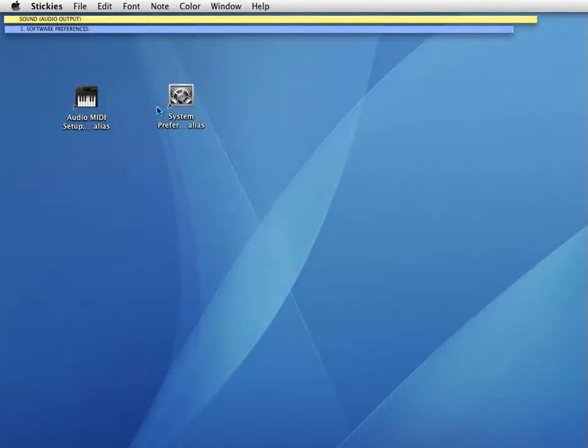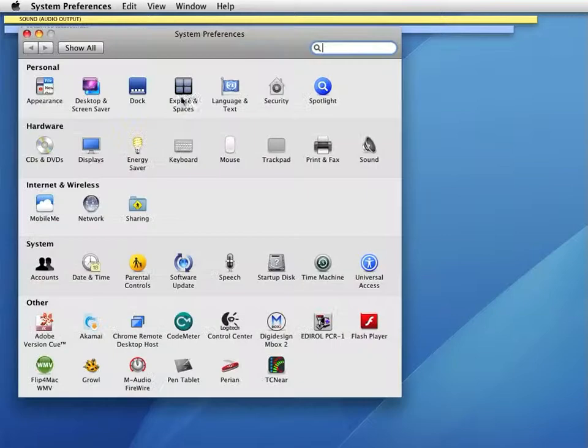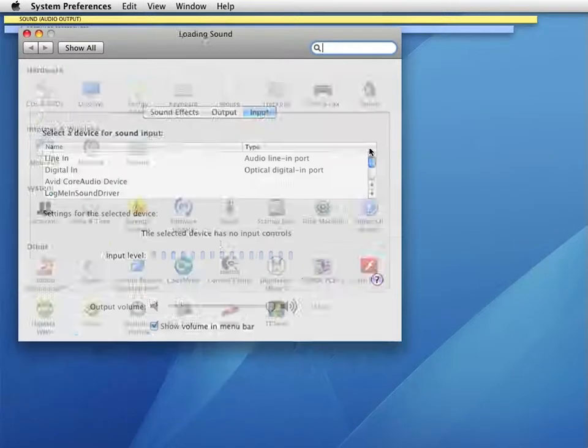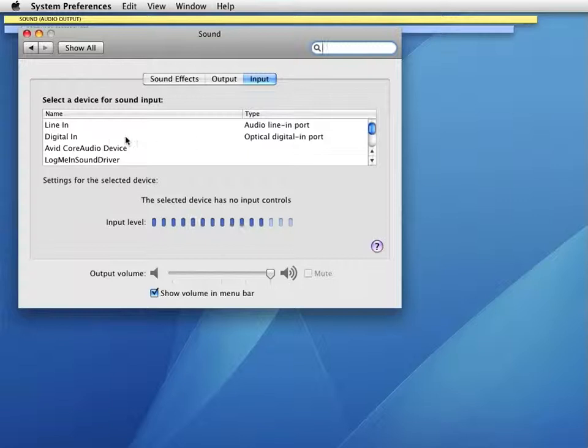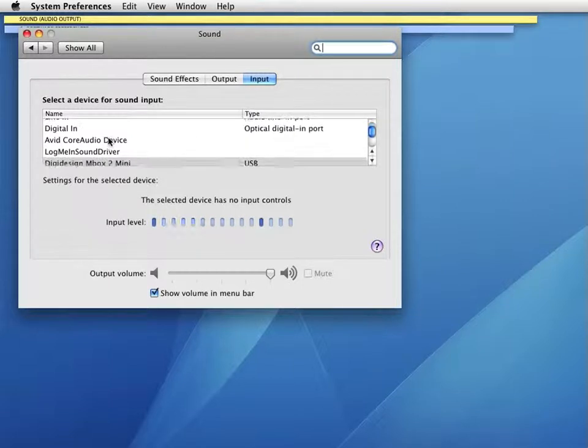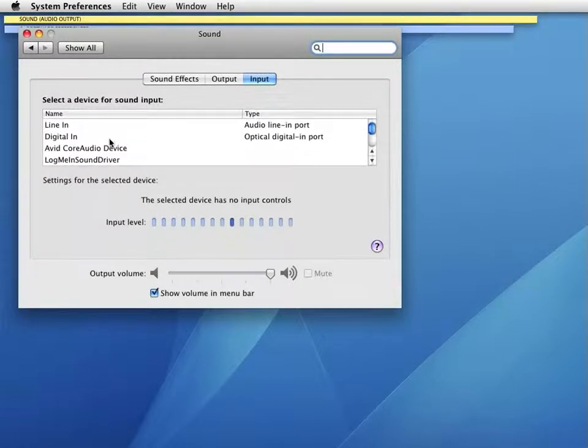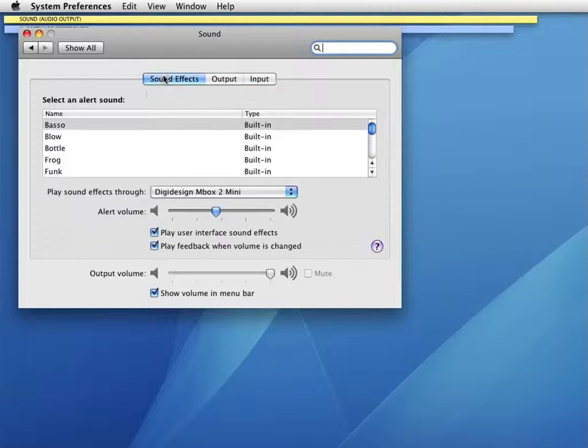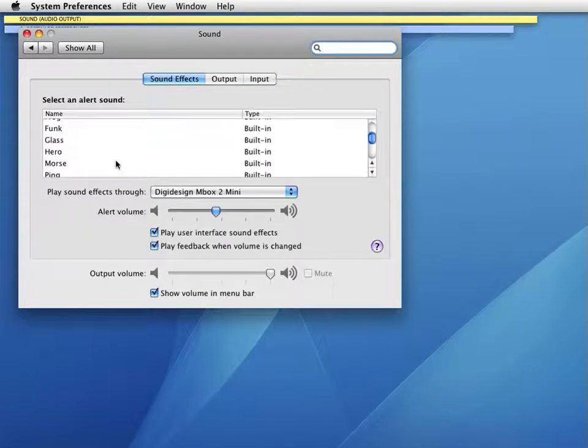On the dock, there are two icons. One says System Preferences, and one is Audio MIDI Setup. I'm going to go to the System Preferences, and here there's a little icon for sound. I'll click on that. This will tell us all the available hardware input and output devices, and also a tab for where we want any sound effects, any warning beeps to go.